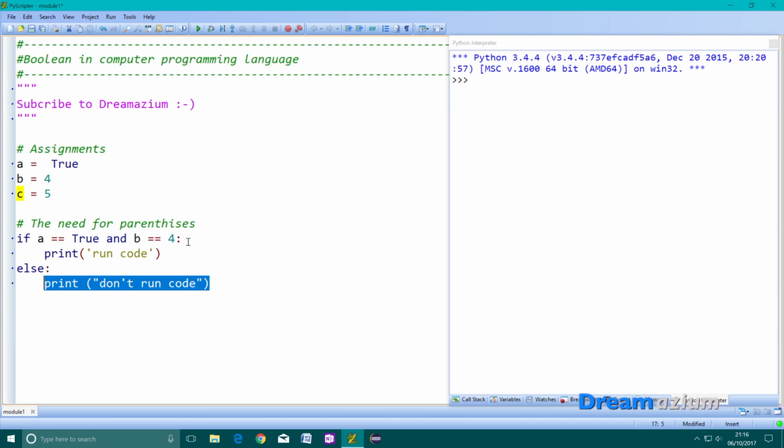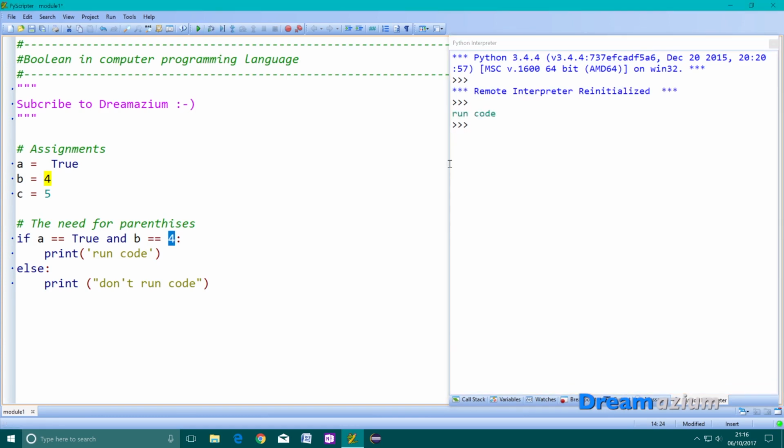So let's look at the guard and see if we can predict what's going to happen. A is equal to true, and A is equal to true. We're using an and to connect them, so both of them have to be true before it will run. And B here must be equal to 4, and B is equal to 4, so this code should run. And it does, it runs the code.